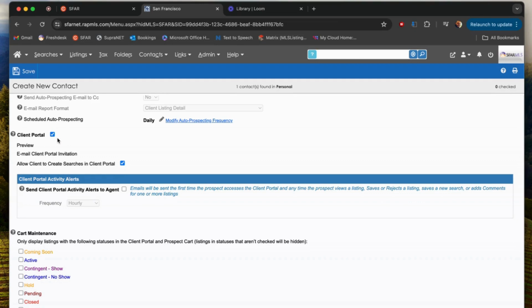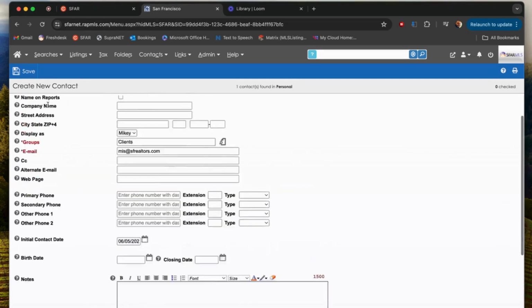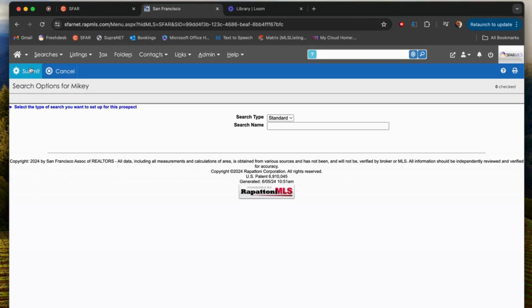It's not extensive searching, but it allows them to do interactive things like I like this property versus I don't like this property. And it lets them give you feedback about things that are being sent to them through the auto prospecting. They can flag things and say, I'm really interested in this, or I really don't like this, take this out. I don't like this criteria at all. So I would say always click on the client portal there. And then we're going to say save at the top. So now we've saved.